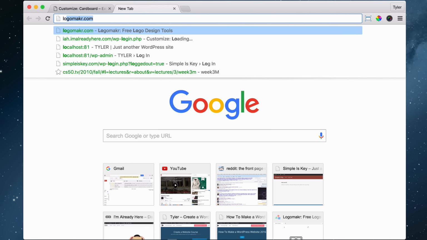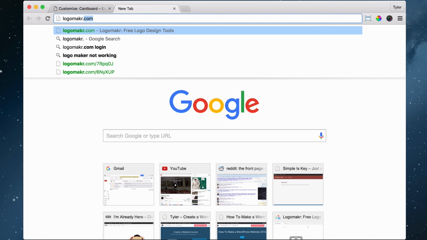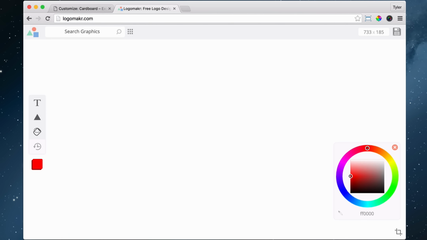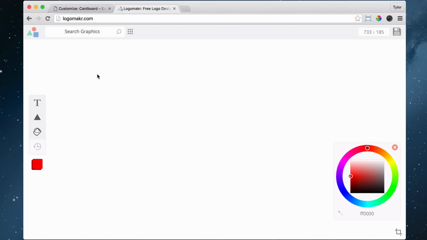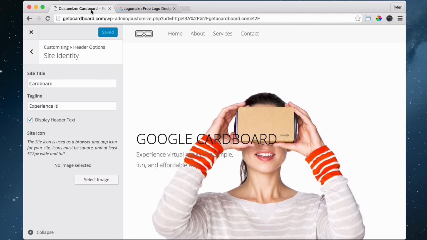So let's go to logomaker.com. And we could click off this. And we can see this FavIcon, their FavIcon up here. It's just a bunch of shapes. It's pretty cool. And so now we need to get that Google Cardboard logo in there. Let's get this logo in there.